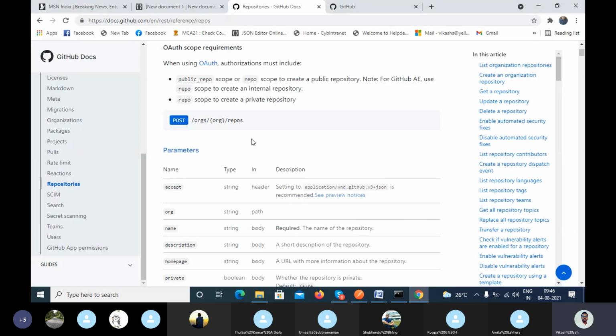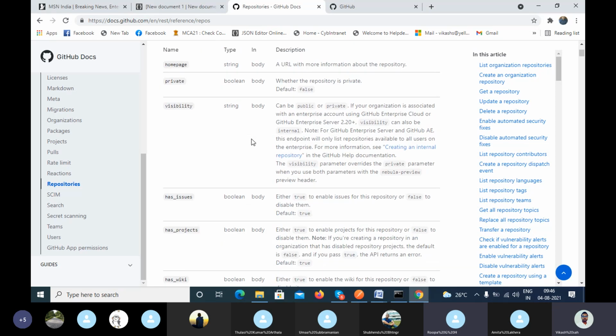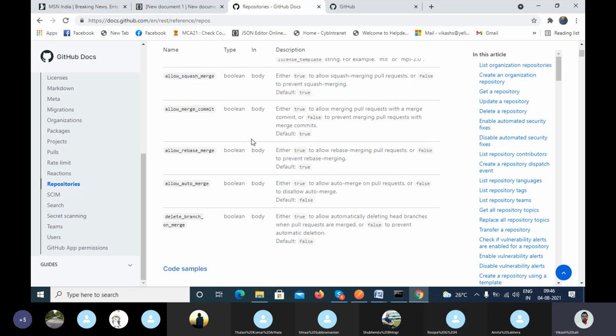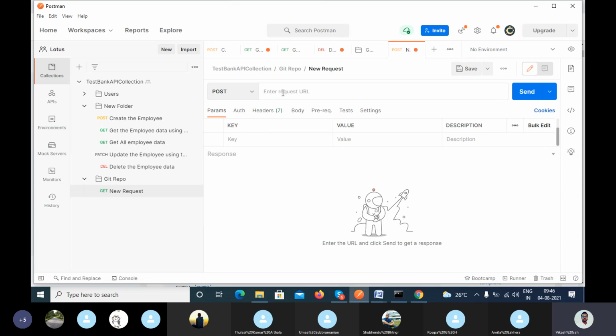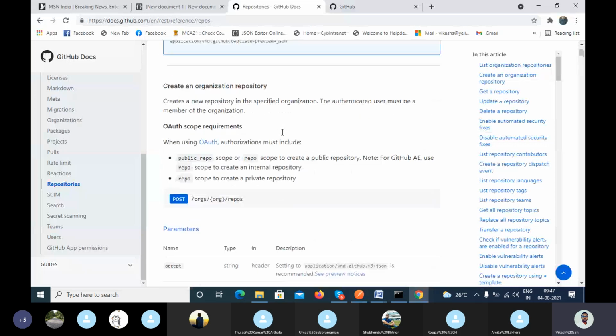Next, we need to look for the base URL. I have to get it from the developer. Right now they have already provided the base URL. This is the base URL: api.github.com. I will copy this base URL and paste it here. In real time, generally you will not get it in the document; you have to get it from the developer. Now you can proceed further.